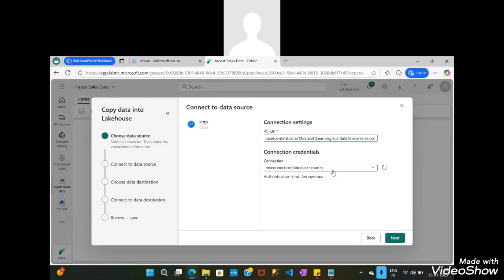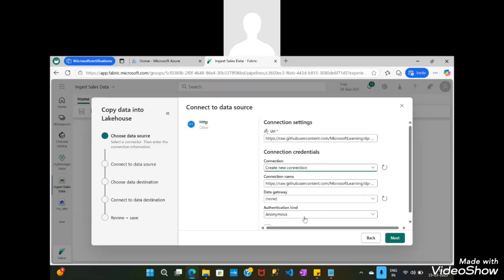Select the connection credentials. Okay. One second. Create new connection. I'm going to create a new connection here. Okay. And the connection name, automatically that HTTP link will be there, and you can edit that HTTP name. You can give any unique name. Unique name in the sense that it should not have been used previously.